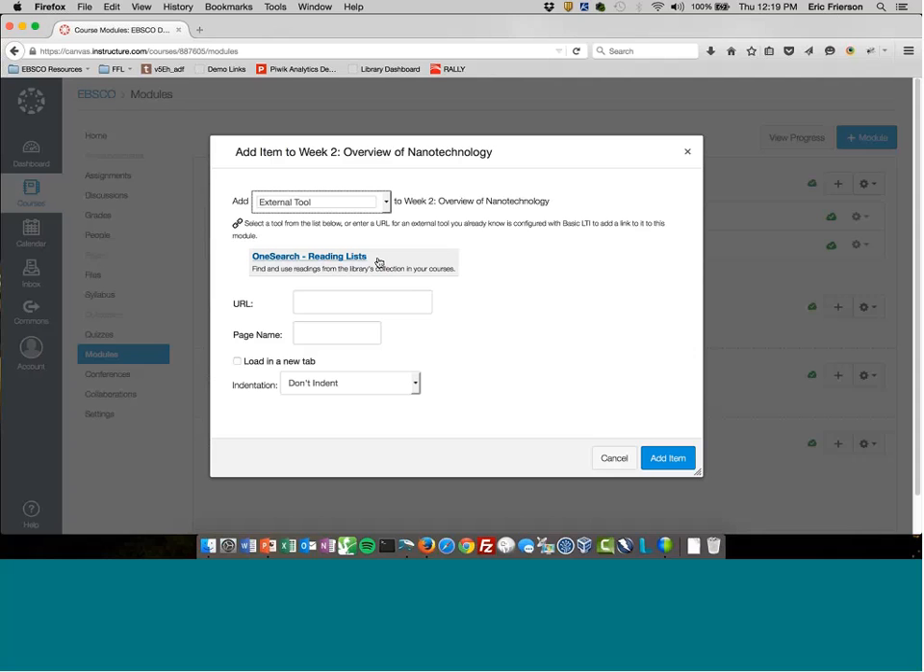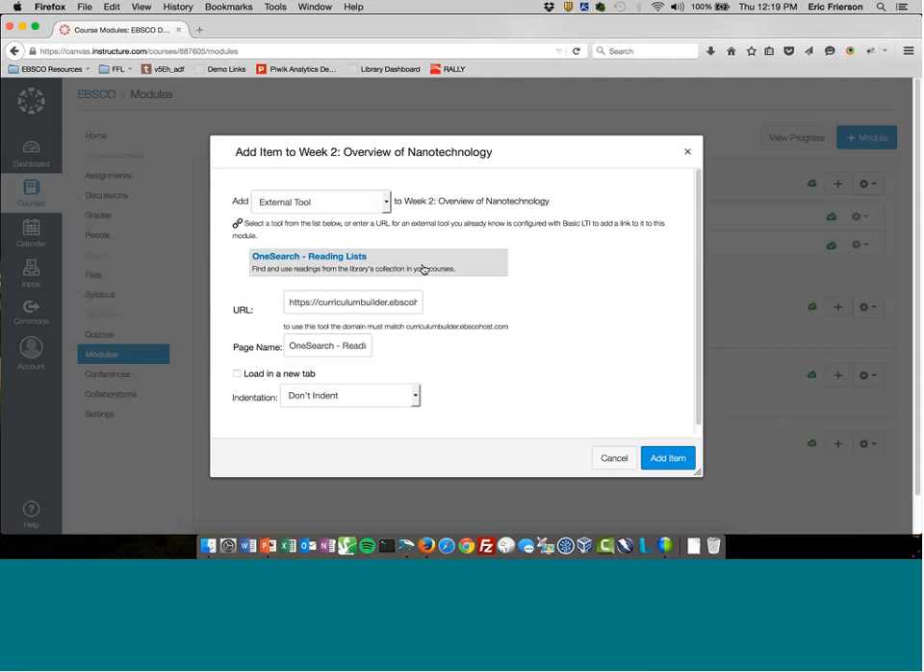Here I've got something called OneSearch Reading List. This is Curriculum Builder, but you can brand it however you'd like, and in this particular class we've decided to brand it the same way we would brand our discovery system, OneSearch. And we added reading lists here to give faculty members an idea of what's going to happen whenever they decide to use the tool.